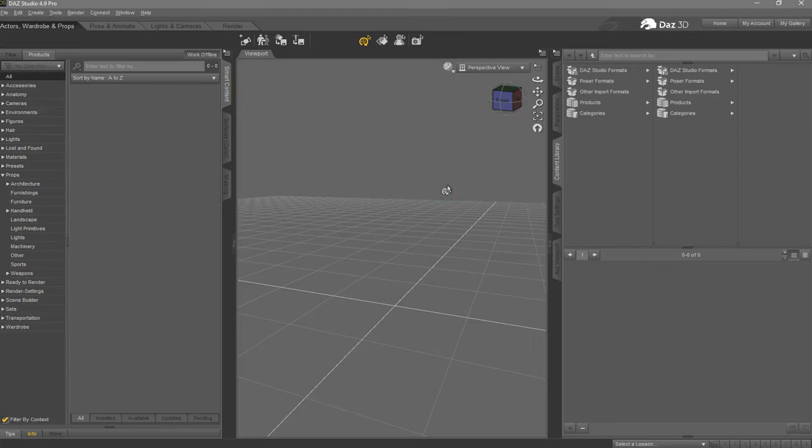Okay, this is Daz 4.9. This is an answer to a request on the iClone or Real Illusion forum about how to get the Stonemasons Warehouse asset out into iClone.